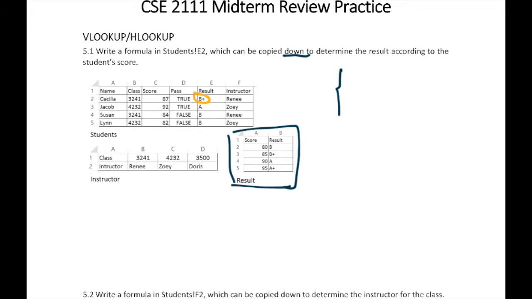So the first thing we want to determine is, should we use VLOOKUP or HLOOKUP? In this table, we know the score of students and we want to know the result. So basically we know the column of score and we want to know the column of results. V is for column and HLOOKUP is for row. So we should use VLOOKUP here.